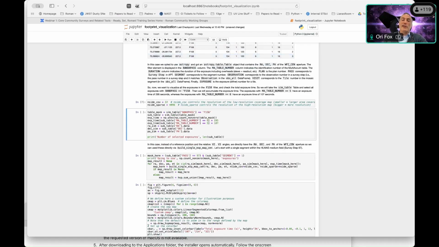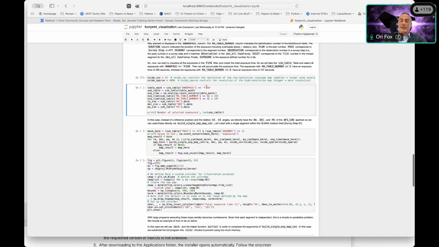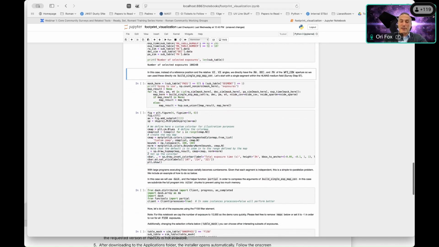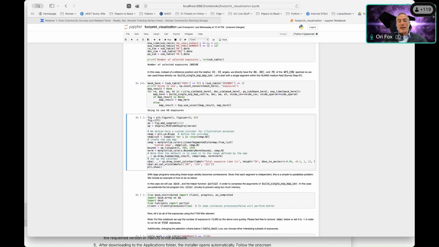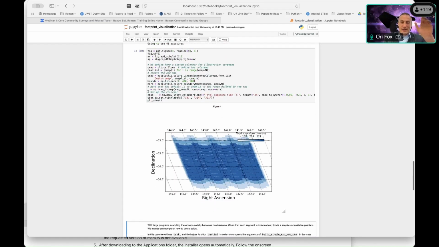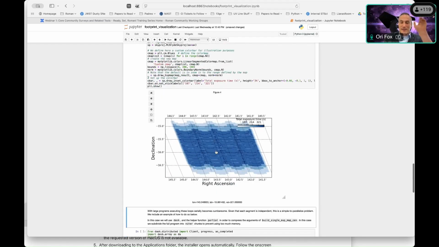And we're going to look at just a portion of this survey in a single band. We're not going to worry about the whole survey, and I'll tell you why in just a second. And we're going to see if this visualization works. I'm keeping my fingers crossed. Okay, so here is the visualization of a portion of the survey.